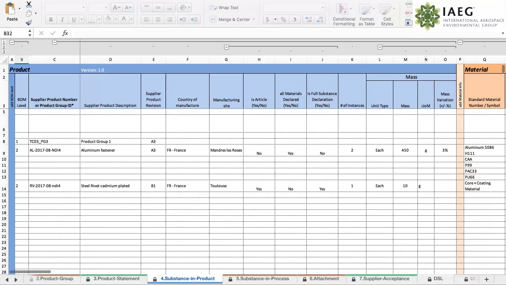We've pre-populated the information in various fields for a quick review, so let's take a look at the Product section of the tab. To begin with, the BOM level. This first field is for the number associated with the bill of material level.